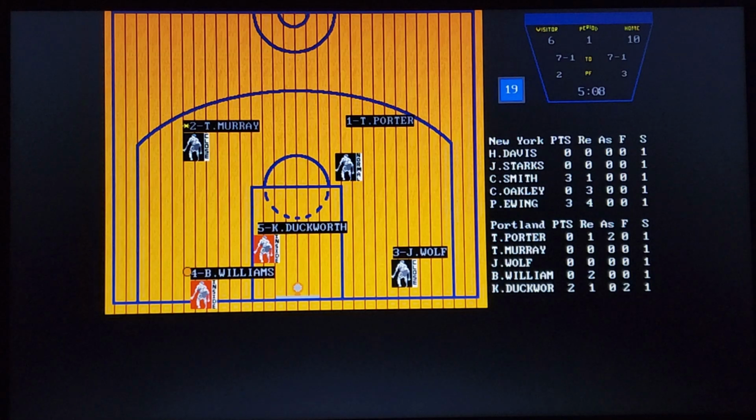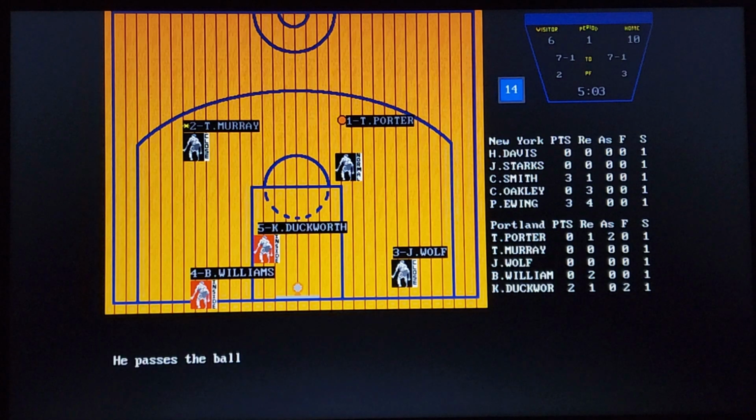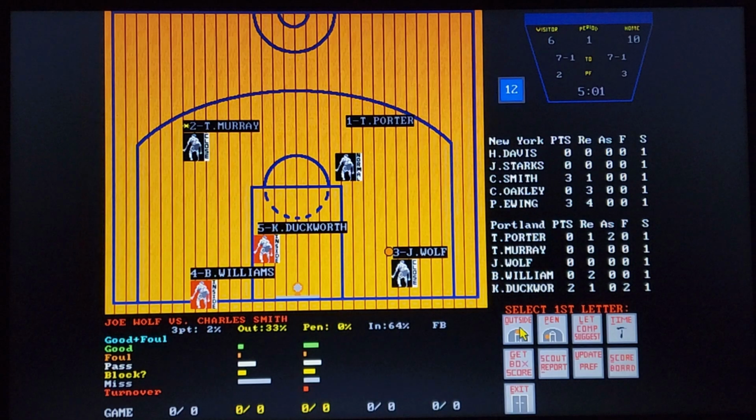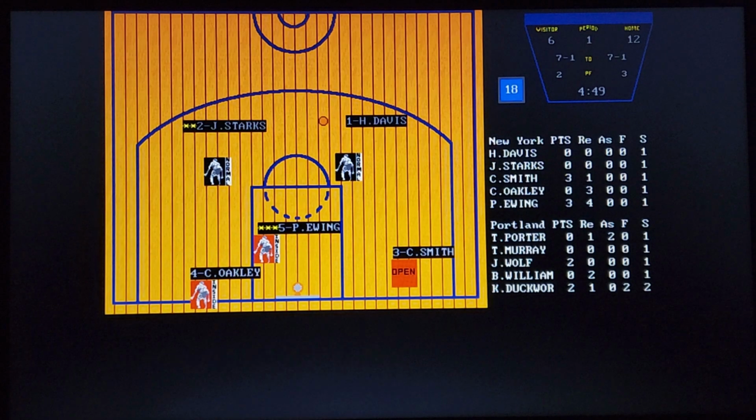Portland sets it up. Buck outside of Terry, playing normal defense on him. Do I step back and fire a 3 up? Let's do it. Or can I? 3 points? Oh, he decided to pass it. I thought I was going to shoot a 3. Joe Wolf. He's being guarded close. I'll let the computer decide on that one. He's going to penetrate. And he scores. There you go, Joe. Nice play.